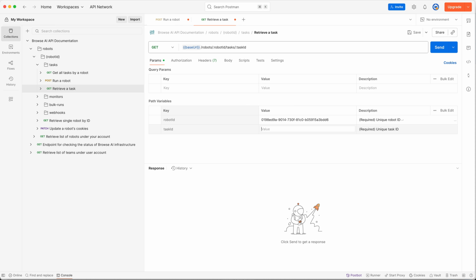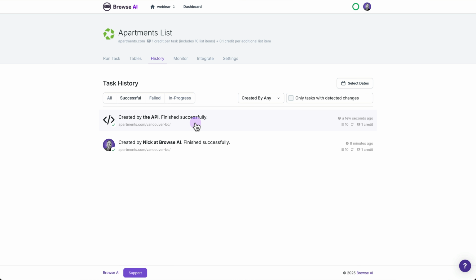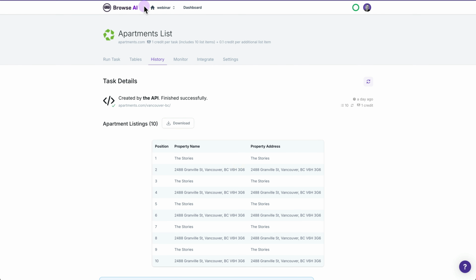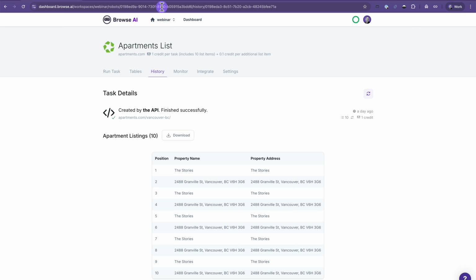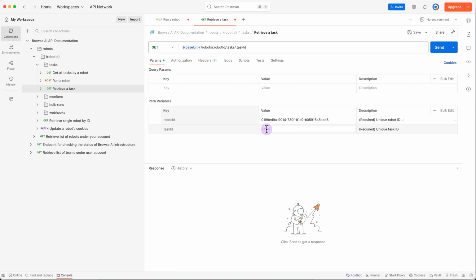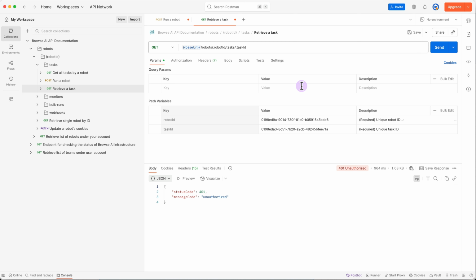Now let's remove the task ID and go grab that. So back in the history tab, I'll click on that particular task, scroll up here, get this at the end after history right here. Copy that, go back into Postman, and paste it into the appropriate field. This should be ready to go, so let's click on send and see what happens. Oh no, status code is 401, unauthorized.